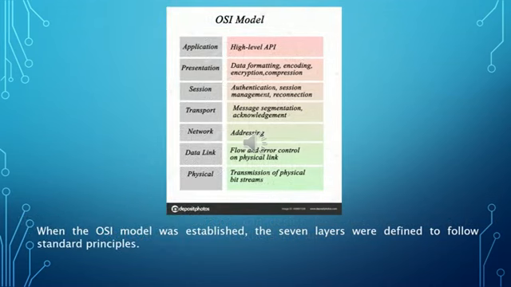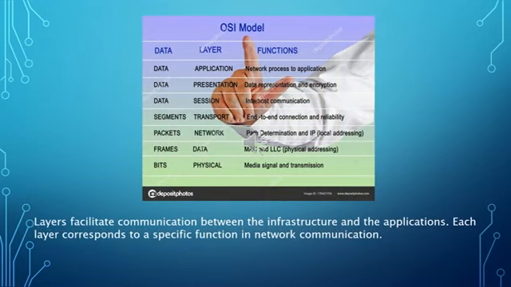When the OSI model was established, the 7 layers were defined to follow standard principles. Each layer has a distinct level of abstraction. Each layer performs a defined function. The layers are defined to create standardized international protocols. Layers facilitate communication between the infrastructure and the applications. Each layer corresponds to a specific function in network communication.